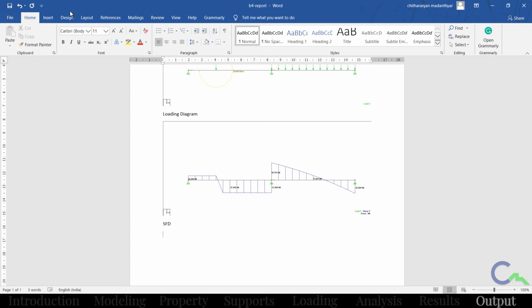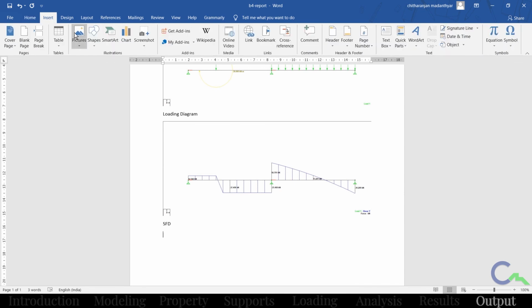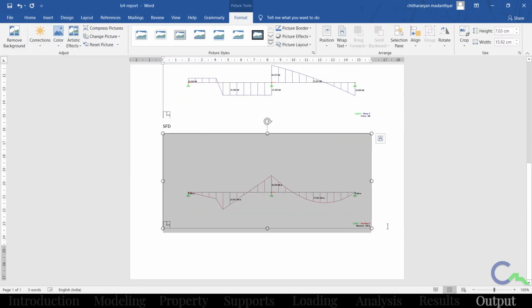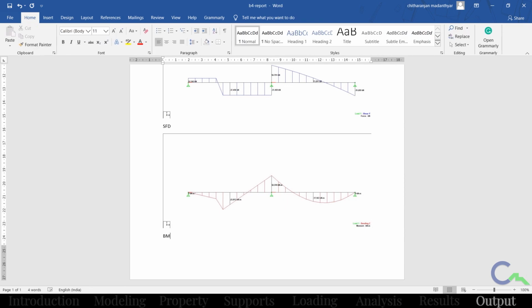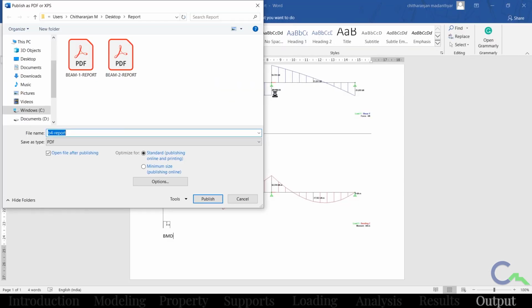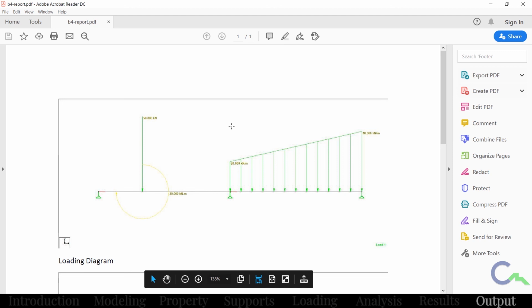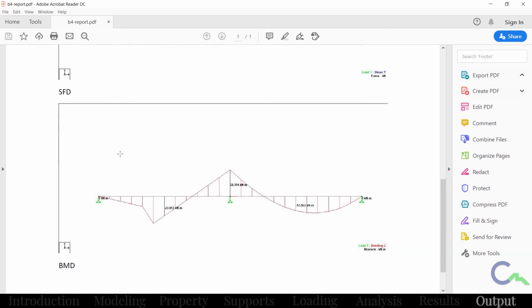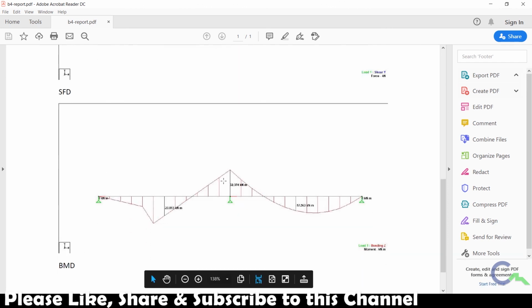Now I want to import the bending moment diagram. Go to insert option, picture from this device, that is B4 BMD. I will name this as BMD, that is bending moment diagram. After that I will save this file, then I will export this as PDF. I will save in the same folder. So this is the PDF which we created, which has the loading diagram, then shear force diagram and bending moment diagram. Thanks for watching.